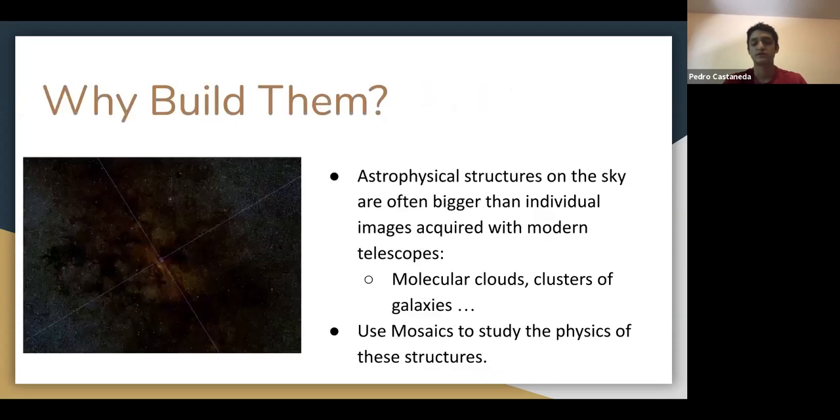So why do we want to build them? We want to build these mosaics because astronomers need to study the structures of some of these images in space. And some of these structures are too large for you to just see through a telescope or through just a single image. So we developed these larger images with a collection of multiple images that are taken, spread out, but collaborated together to create one larger one. And then they can study the physics behind these structures, and also molecular clouds and the clusters of galaxies.